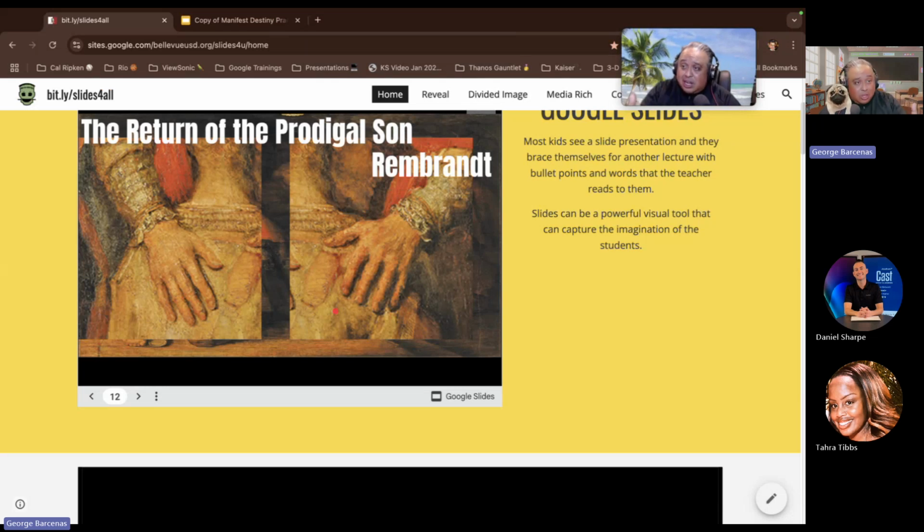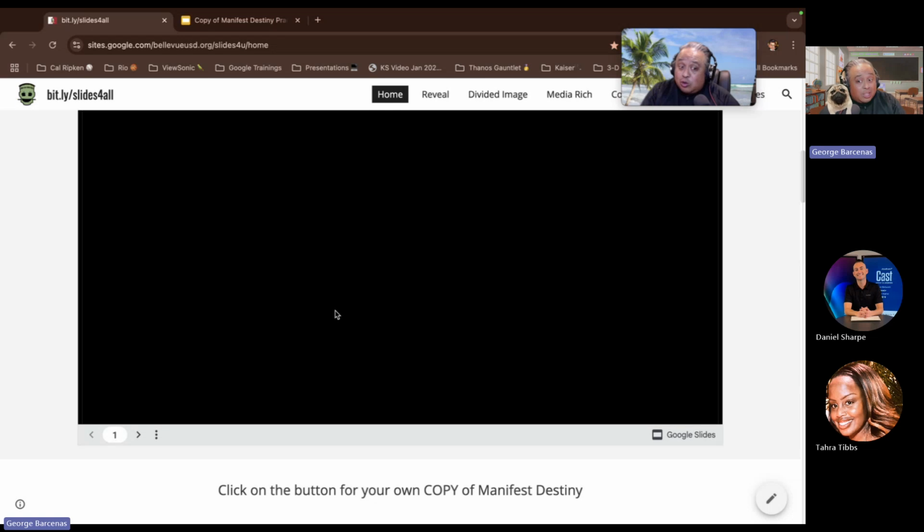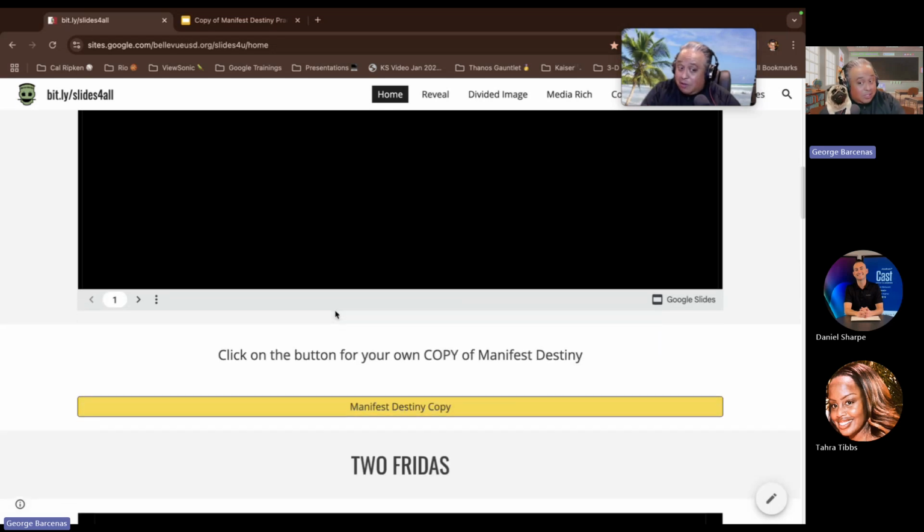Reveal and divided image is kind of the start. Now once you feel comfortable, I've got copies here that you can play with, also with my instructions. So your copy of Manifest Destiny is here. You have a copy, play with it, customize it however you want.